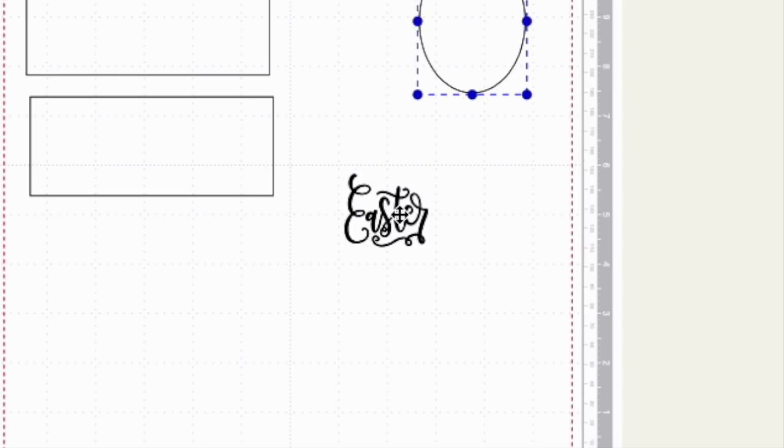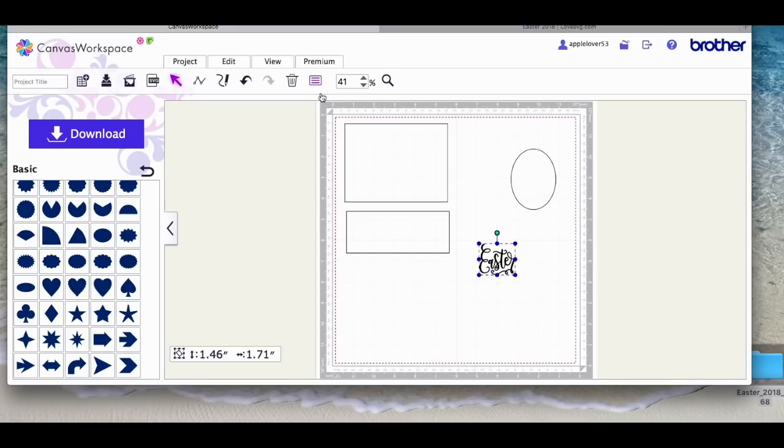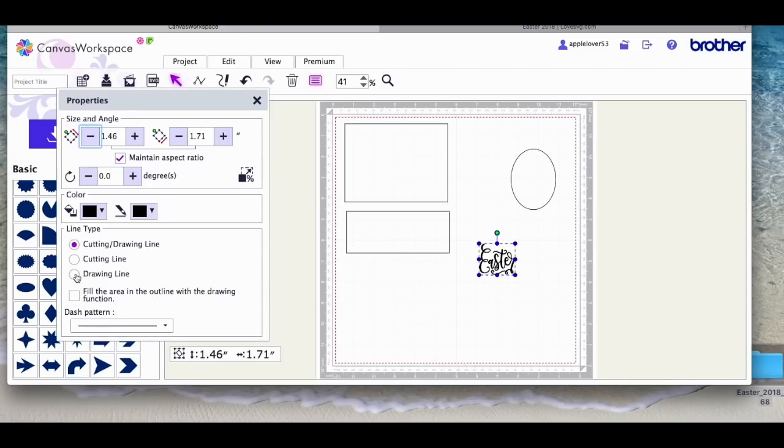So the first thing I'm going to do is select the word, come to the properties box, make it a draw line and choose fill. That way when I send it over to the machine, I don't have to go in and remember to turn the fill option on. I'm going to select the oval and just make that a cut. So the oval is a cut line, the word is a draw with a fill.